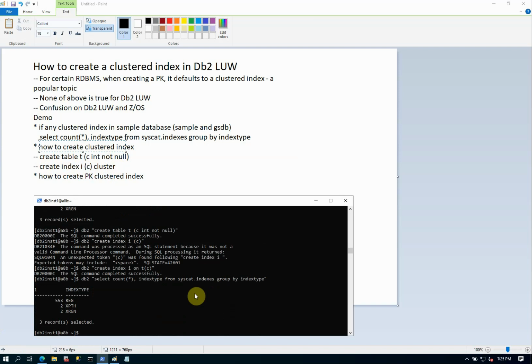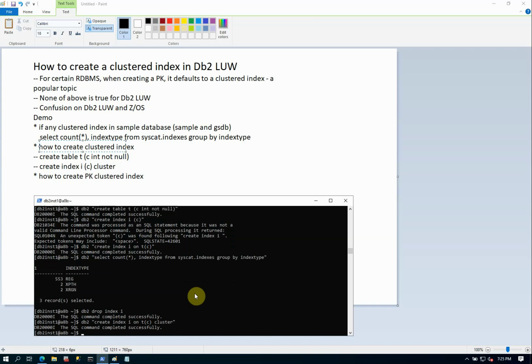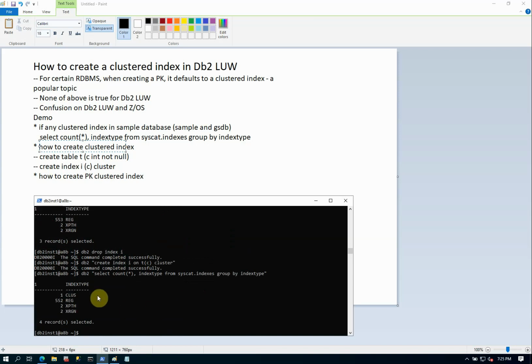Now let me drop this index and recreate it. Drop index I. I'm going to recreate this index, and this time I specify a keyword called cluster. So now this index is going to be a cluster index. Once the cluster index has been created, let's run the query again. You can see we have a cluster index and the same number of regular indexes.